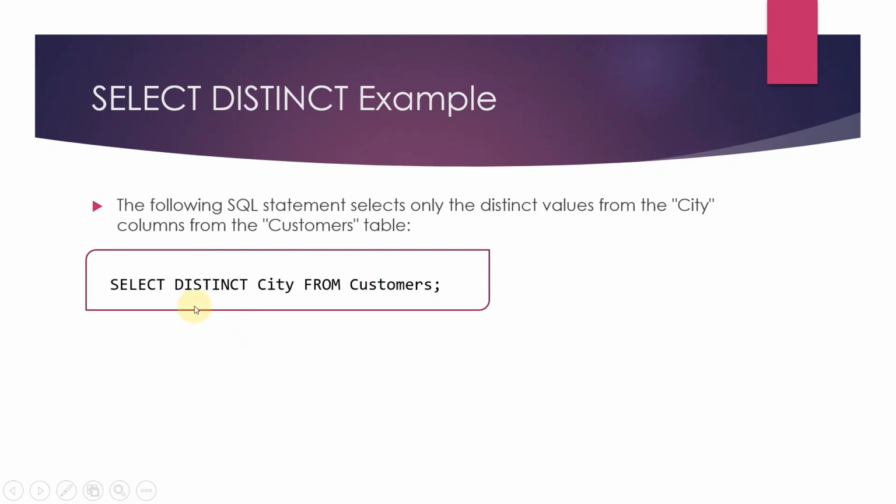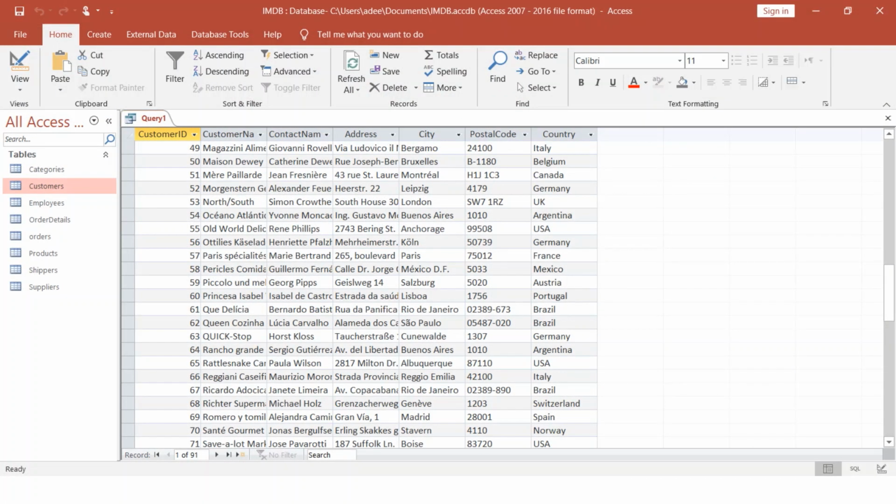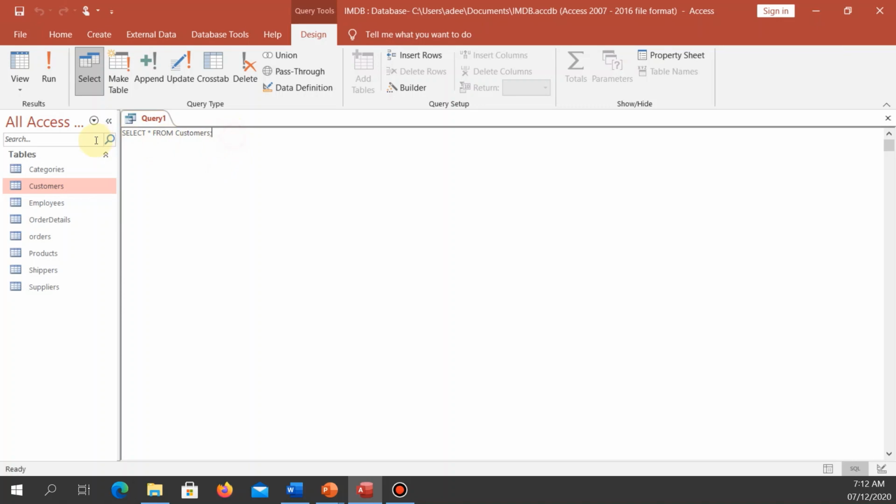All right. Now, using this example here: select distinct city from customers. The following SQL statement selects only the distinct values from city, from the customers table. So let's do it. Let me go back to SQL view and execute that command.